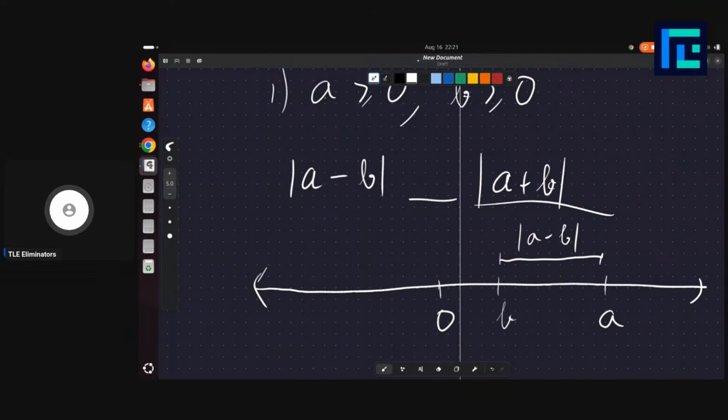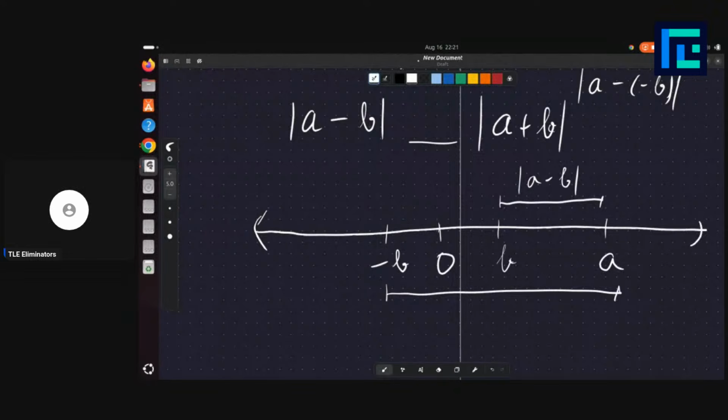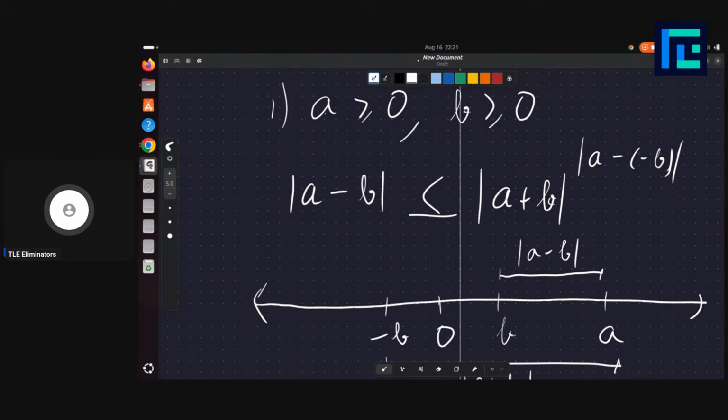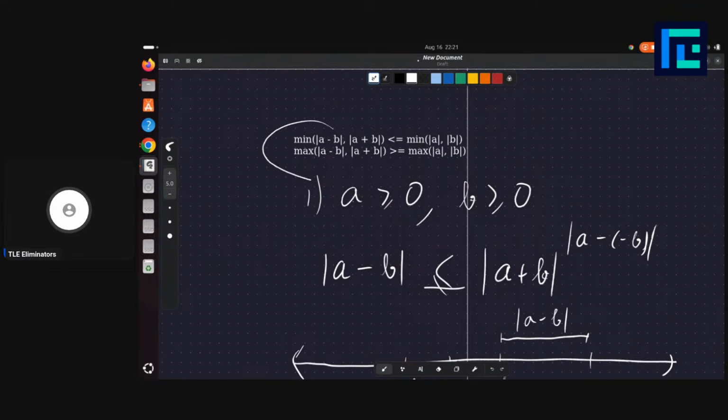And this modulus of a plus b is what? You can say that this is modulus of a minus (minus b), right? So if b is somewhere here, then minus b is here. So definitely this distance is greater. This distance is a plus b, right? Mod of a plus b. So this is greater, definitely. So if I have both positive, then a plus b is definitely greater than or equal to a minus b. Okay, fine. So I can simplify these two expressions.